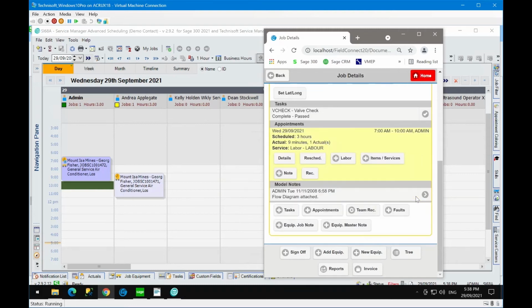There are other things that we can do. We can add new tasks while we're on site. We can add another appointment and reschedule if we wish. We can take faults. So this equipment might have had a particular fault, and we might want to log that fault. We can do that by clicking here, and we can add a fault. We'll see that in a moment.